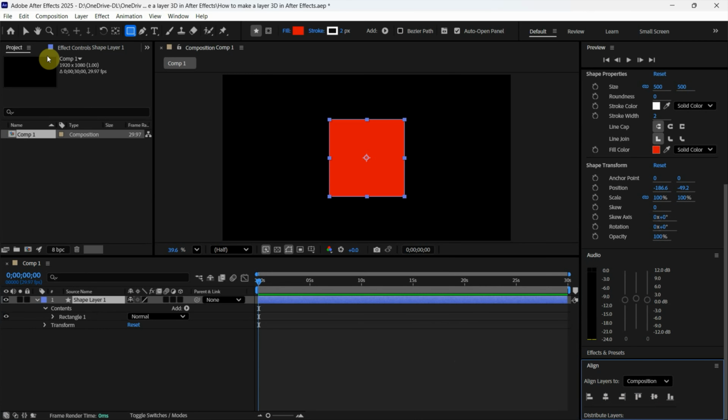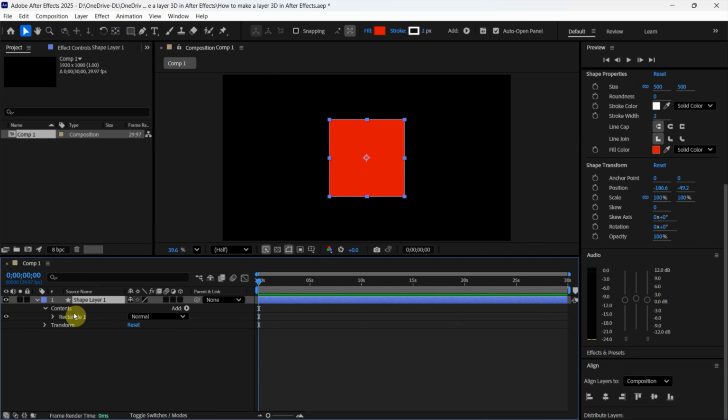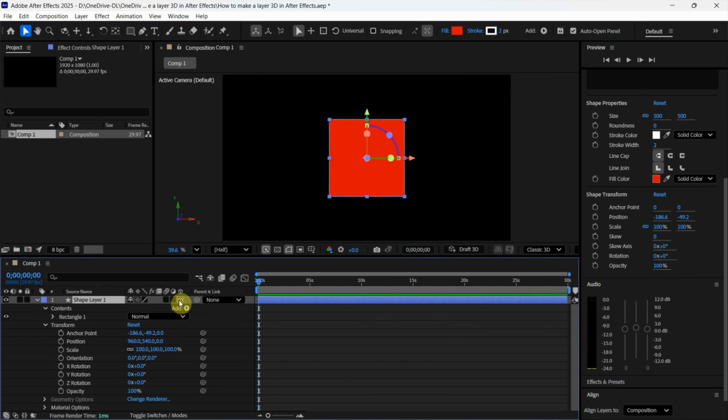Now I use the Selection tool, select the shape layer and open the Transform. And we can see that this is the 2D layer setting. If you want to activate the 3D layer, we can go to this 3D layer icon and check it. So we can see that this is a 3D layer.